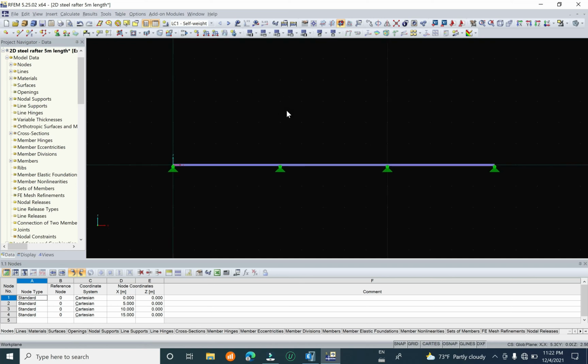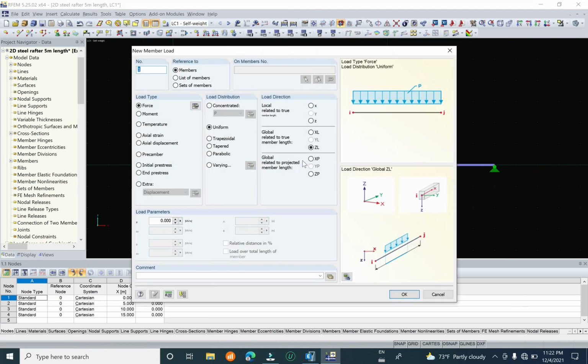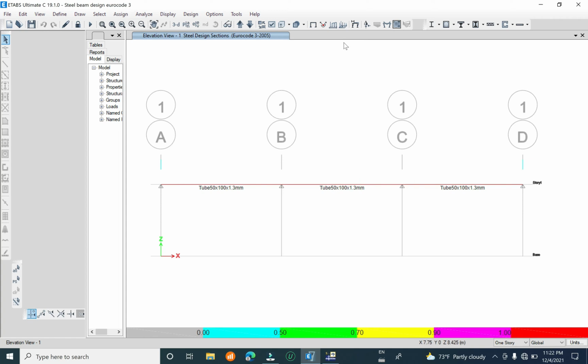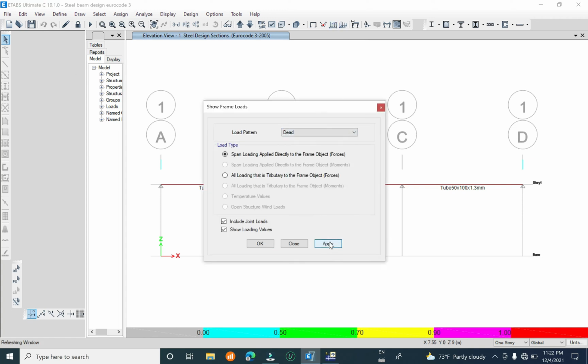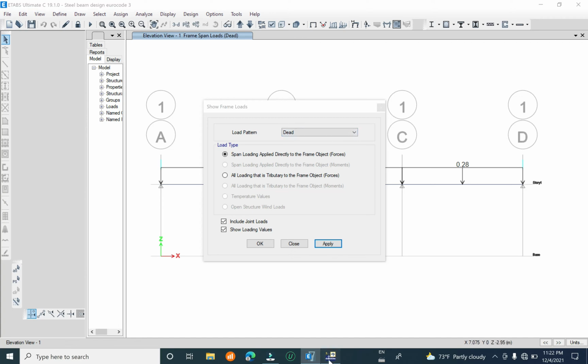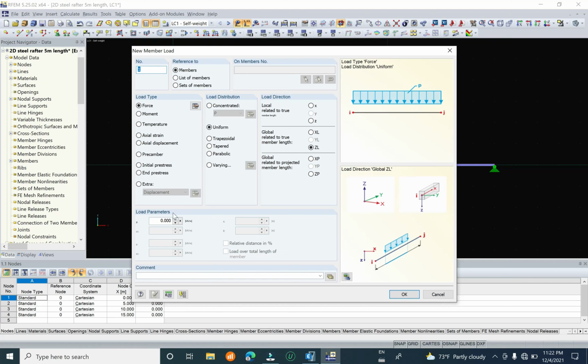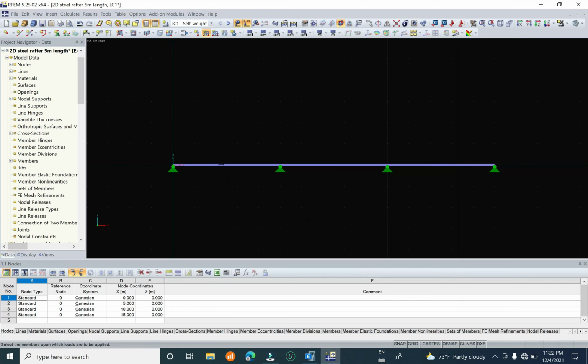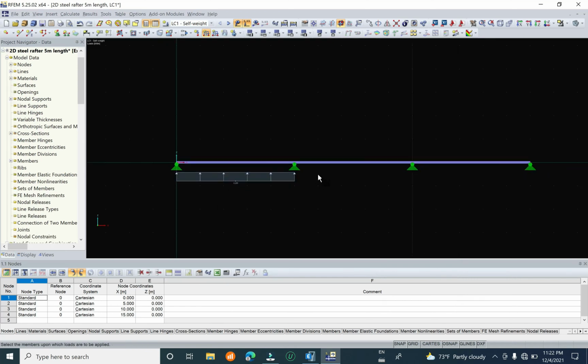I want to apply the linear load on this member, add new member load, and you have to input the same as in ETABS. Let me check ETABS again. For the load it's 0.28. I apply it the same, 0.28 for the load. Now you have to correct this load direction. I select all and control and click on the load.